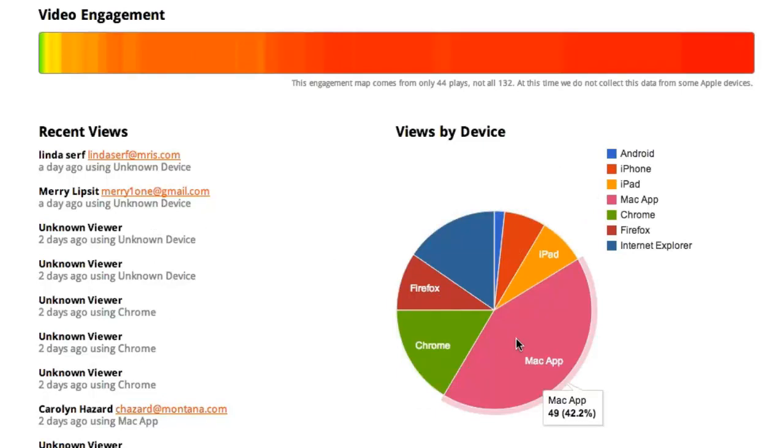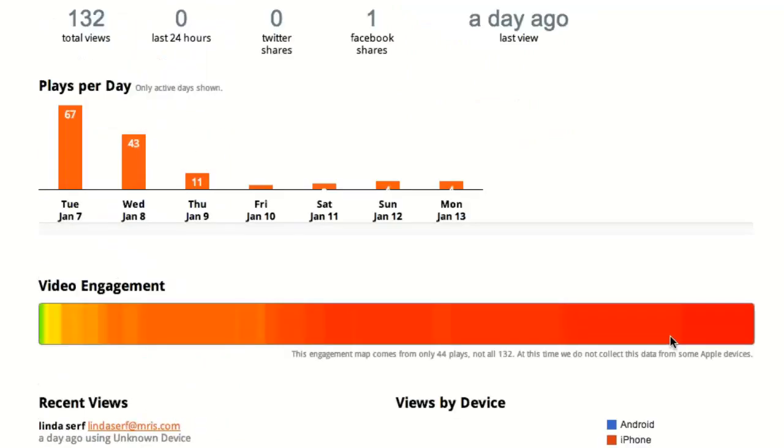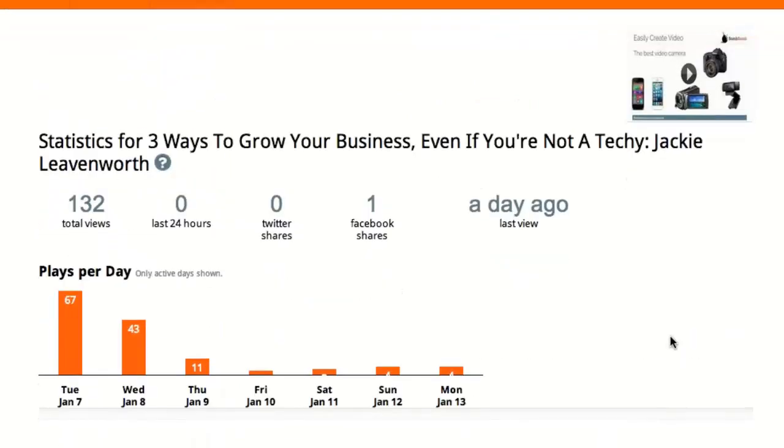So with this particular video, I can see that 42% of people watched this video on their Mac, and they were watching it within the Mac app, which is the email, Mac Mail. Then you can see Chrome, Firefox, iPad, and so you get all of that. Internet Explorer is here at 15%. So we give you all those indications, and you can really drill down into those specific videos.